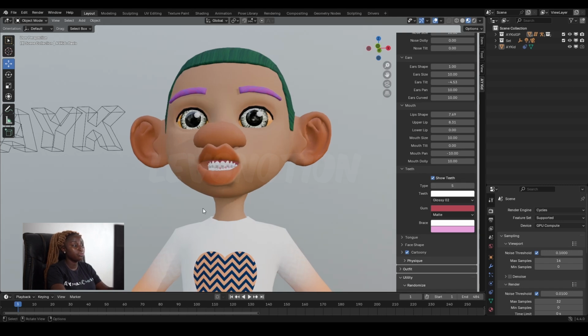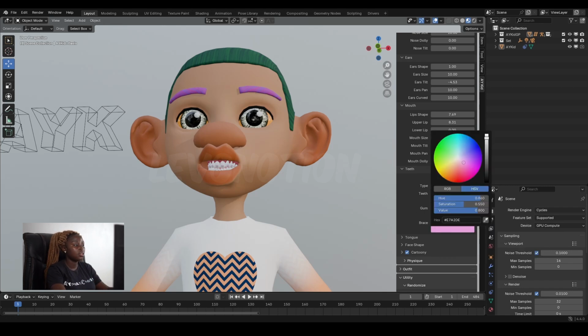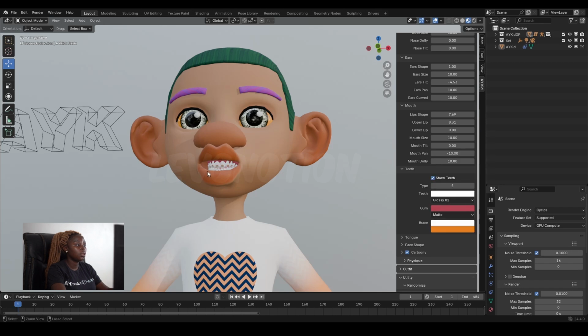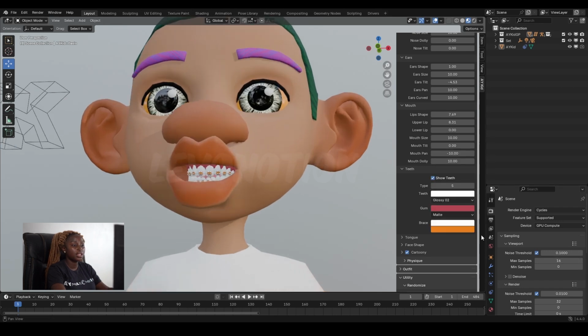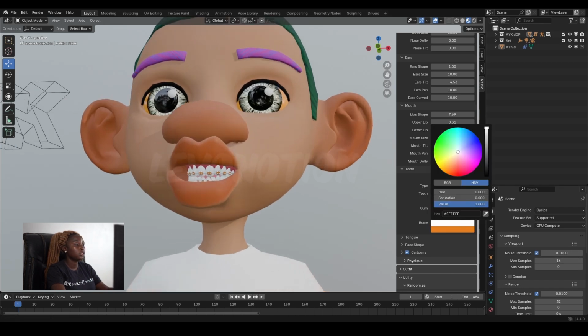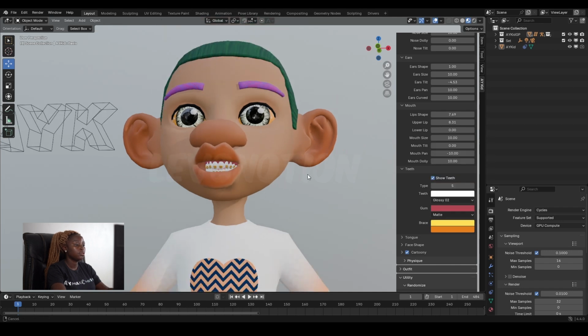So let's say you want this with the braces. So you can easily see what you want. Then you can change the teeth color, then the surface property of the teeth, the gum color, the surface property of the gum, then the brace on the teeth. So you can change the color too. Then if you don't want silver, let's say you want gold, you can change that for the brace.